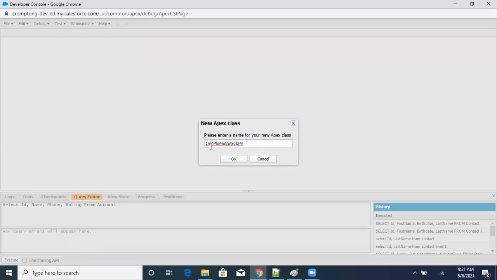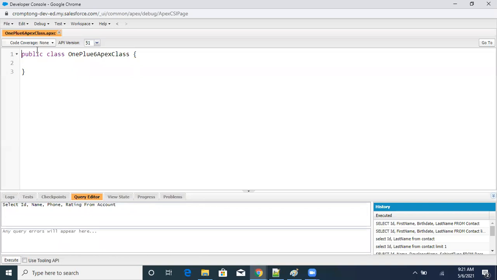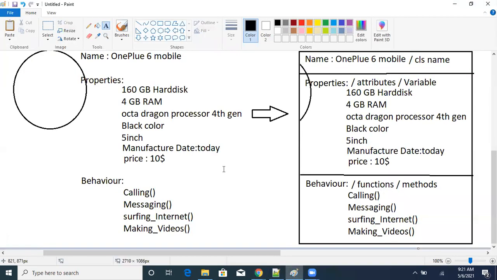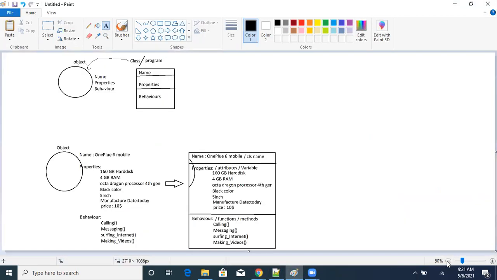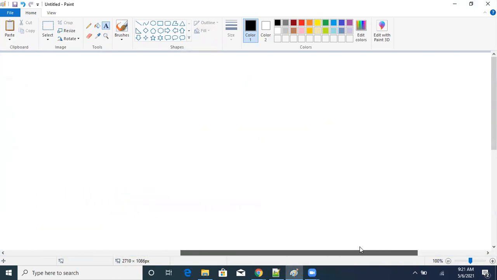I just gave the name 1 plus 6 to an Apex class. See, this is the first time I have written a class. I don't have any software, I just wrote it directly on the server. Let me tell you what happens.